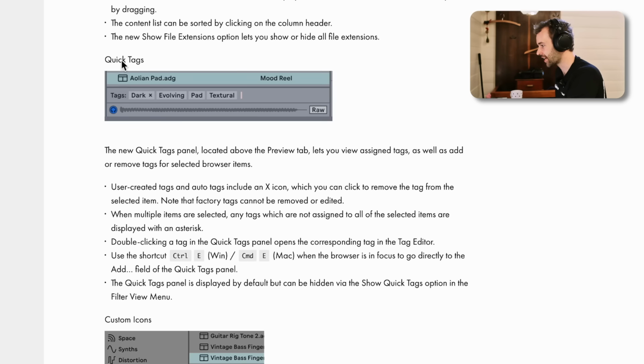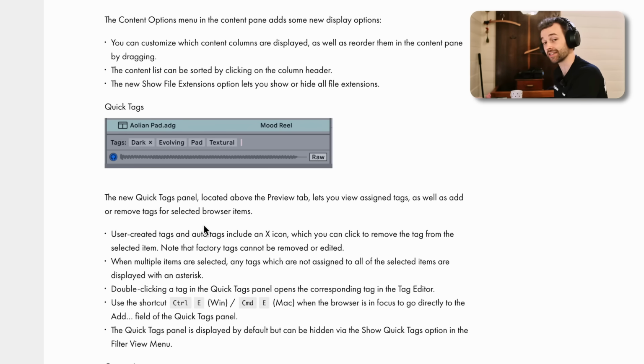And then we have this quick tags panel, which basically allows us to see really quickly what each different browser item is tagged as without having to go into the tag editor. You can see user created tags with multiple items selected. Any tags which are not assigned to all the selected items are displayed with an asterisk. We can double click a tag in the quick tag panel to open the corresponding tag in the tag editor, so many tags. And we can also use the keyboard shortcut when the browser is in focus to go directly to the add field of a quick tags panel.